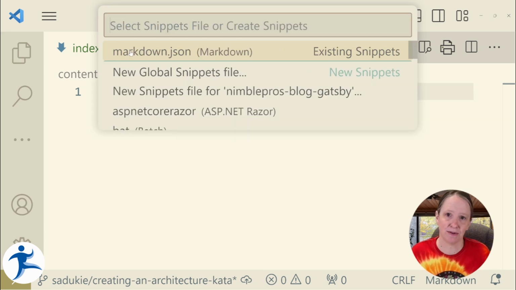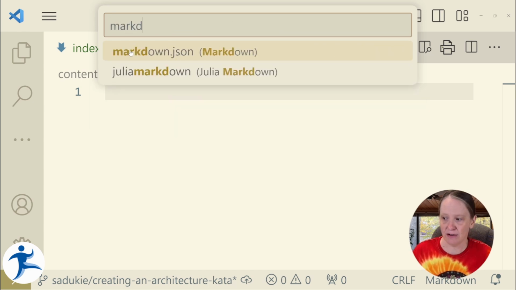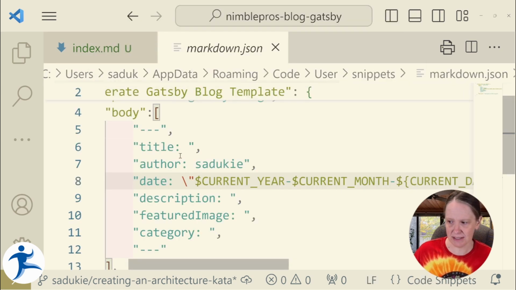The next question is going to be, what kind of snippet are you creating? Well, my blog is in Markdown, so I'm going to do a search for Markdown. And you'll notice as I type, it filters down to the language I'm looking for. My Markdown already has a JSON file, so snippets are stored in JSON. If you didn't have a JSON file created, it would start with a blank file. I'm going to select my markdown.json.